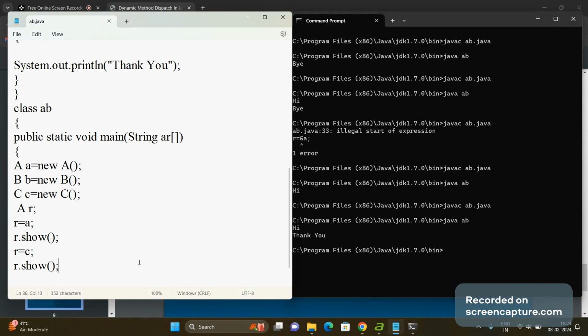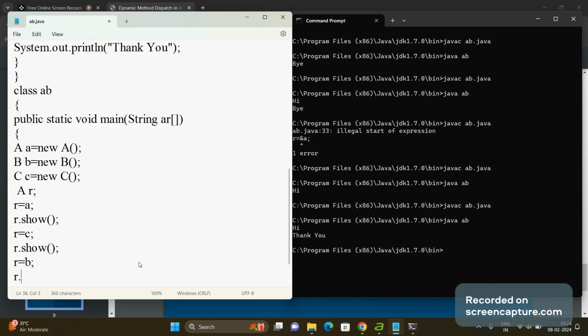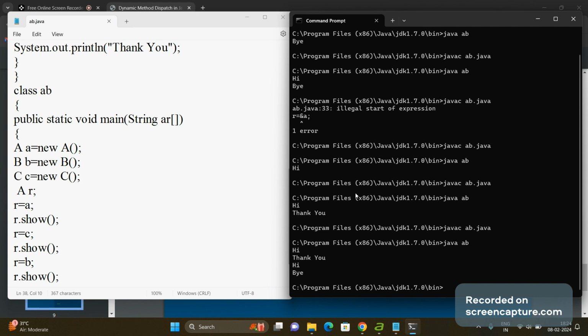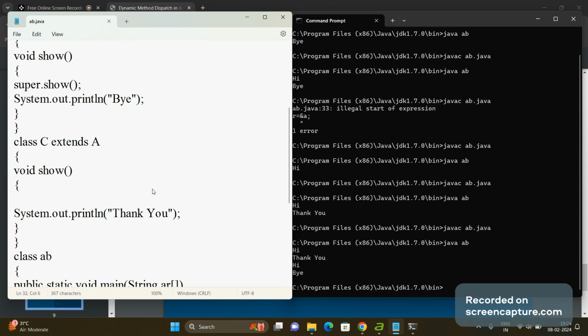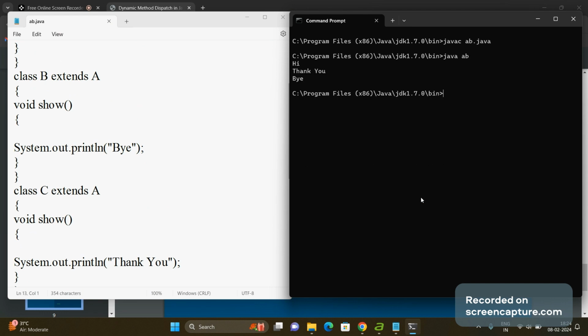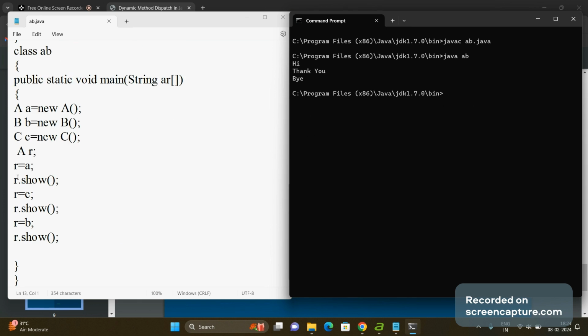Now, to call the method of class B, we have to assign the object reference of B to the reference variable, and call the method using the reference variable dot show. Now compile the code and run the code. We get hi, thank you, hi, and bye. Here we had written super, so it has shown extra output. So I am compiling the code again and we get the output hi, thank you, bye. So all the methods of base class, C class, and B class are executed.